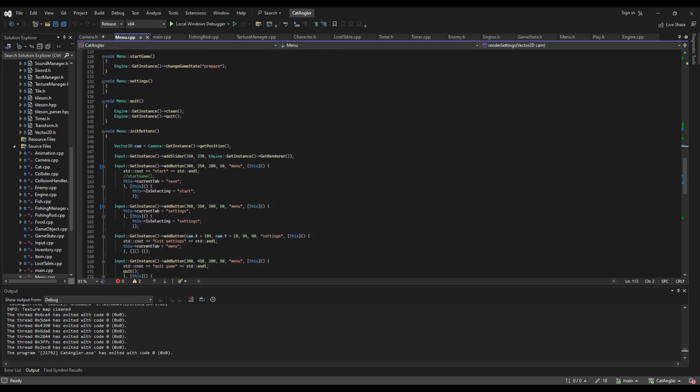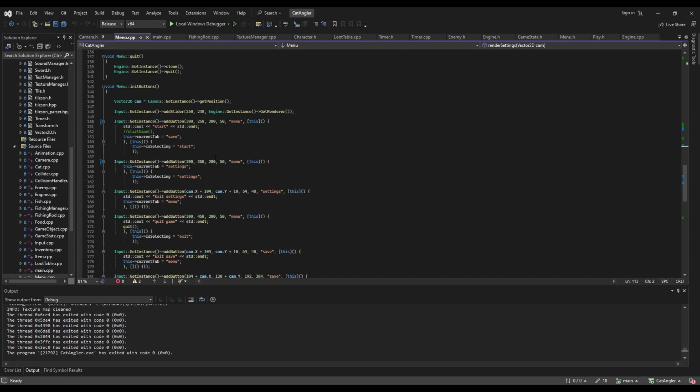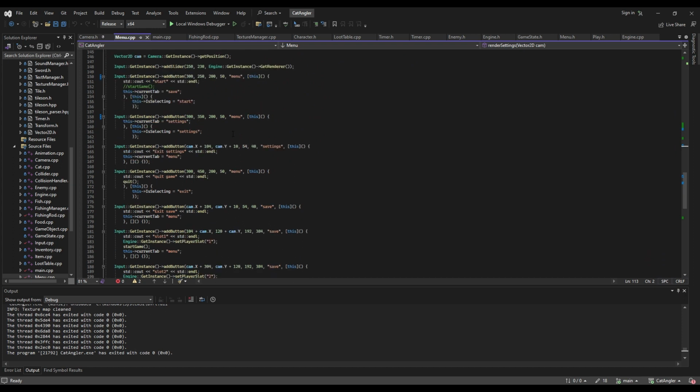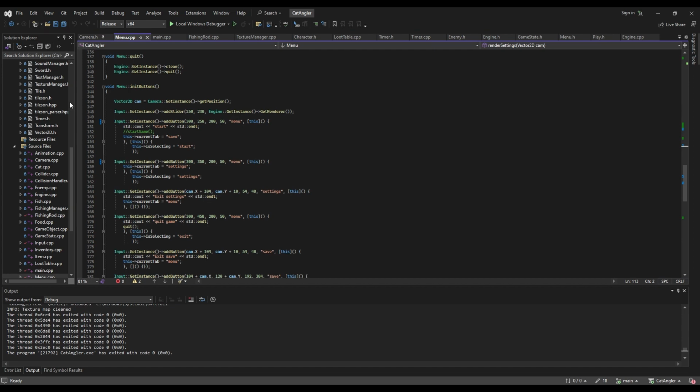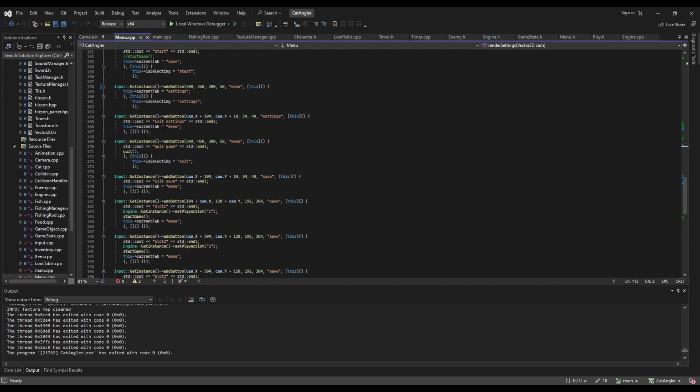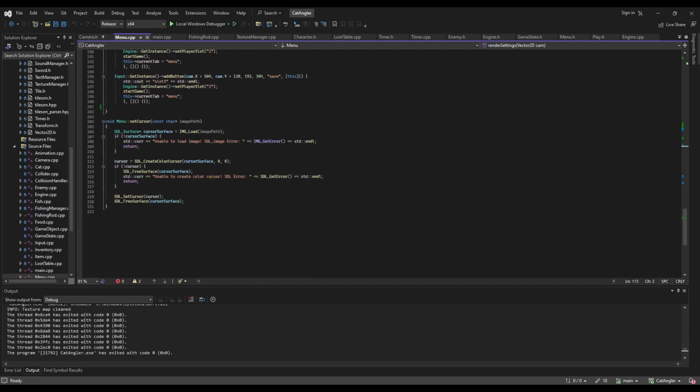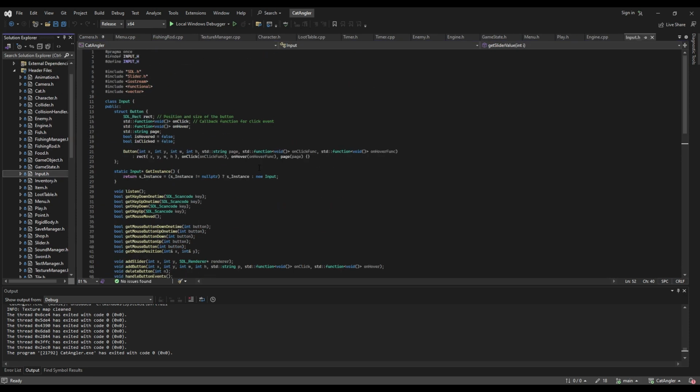So this is just the rest of our code. The init button, we init all the buttons in the menu and we push them into the vector of buttons, which refers to the input class. The set cursor, we didn't use it. Next, let's take a look at our input class.